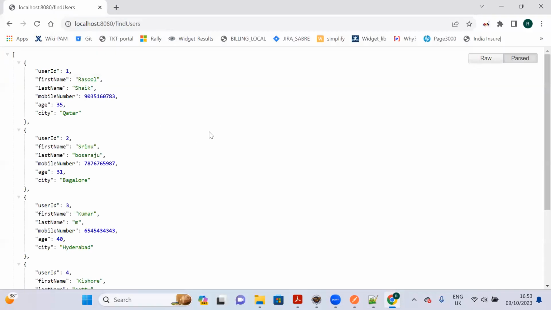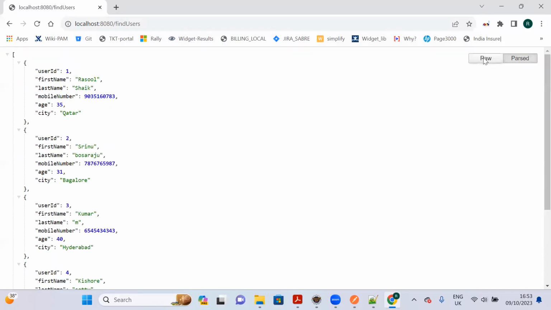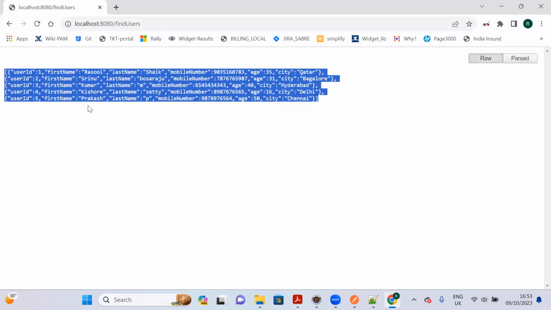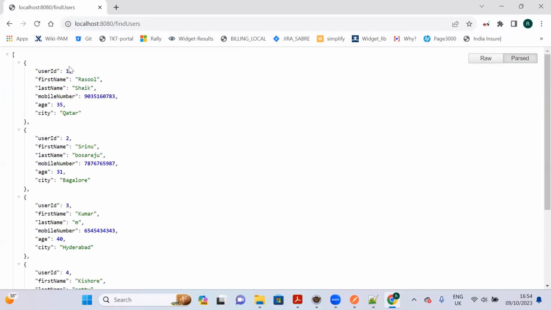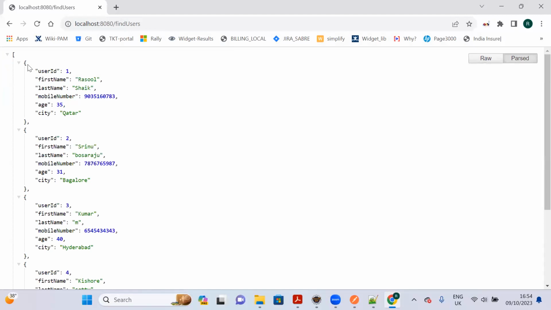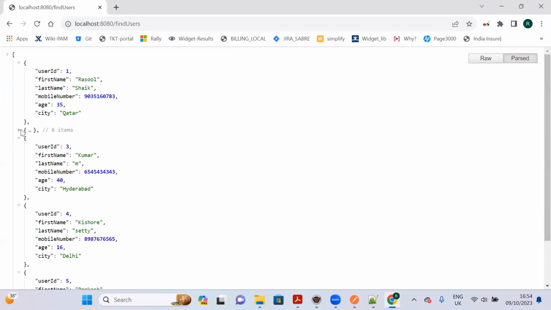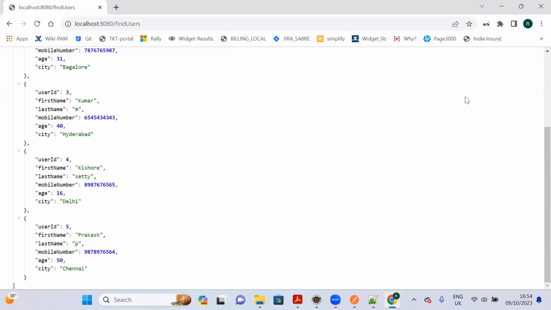Enter. See now how it is looking. Earlier, you can see on the right side there are two options, raw and parsed. Earlier it was looking like this, which is not a readable format. If you click on parsed, you can read it properly. So user 1, user 2, user 3, user 4 and user 5.